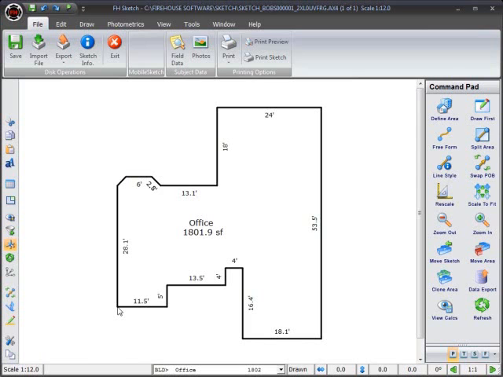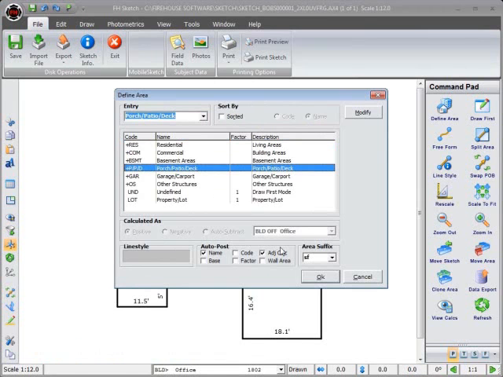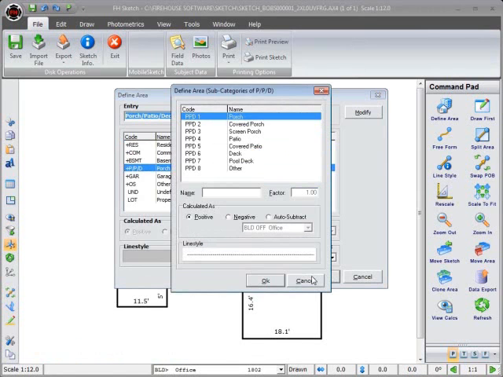Let's draw the front entry. To draw a new area in FHsketch, you perform the same 3 tasks we did for the first area. First task, define the area. Press F4 or click the Define Area button from the command pad. Since we're drawing an entry, I'll select the appropriate area code from the list. I'll choose Porch from the list and change the name to Front Entry and then click OK to continue.